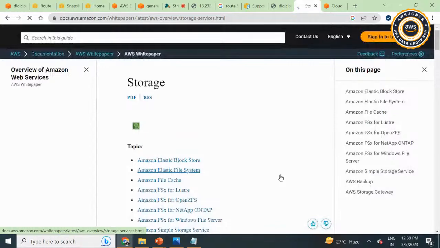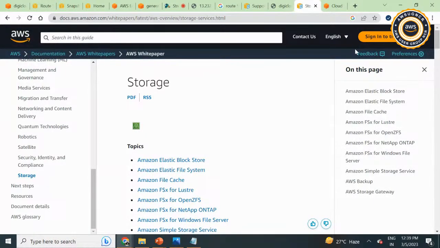What are these services used for? Cache, file storage, object storage, and block storage. Under these categories, we have different services. The major ones: EBS for block storage, EFS for file storage, which is suitable for Linux-based workload. If you're looking for Windows-based workload, you will use Amazon FSx. And S3 is a simple storage service which is used as part of object storage.